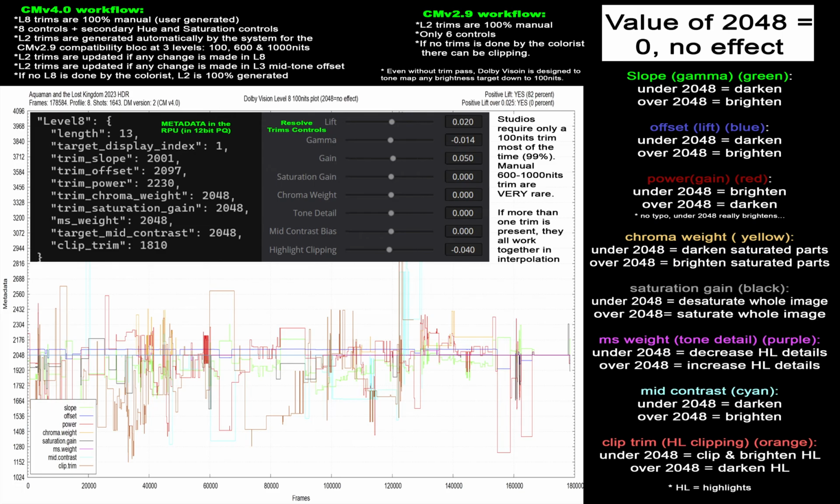In a CMV 4.0 workflow, the artistic trims adjustments done by the colorist are recorded in Level 8, and the Dolby Vision algorithm will automatically generate Level 2 trims metadata for compatibility with older hardware. The Dolby system will generate Level 2 trims even if the colorist doesn't make any adjustments. For older Dolby Vision hardware, the generated Level 2's purpose is to mimic the better and improved tone mapping of the CMV 4.0 algorithm. The CMV 4.0 metadata block has two more controls, and many more hue and saturation controls, which allow the colorist to trim more accurately the typical 100, 600 and 1000 nits target brightness.